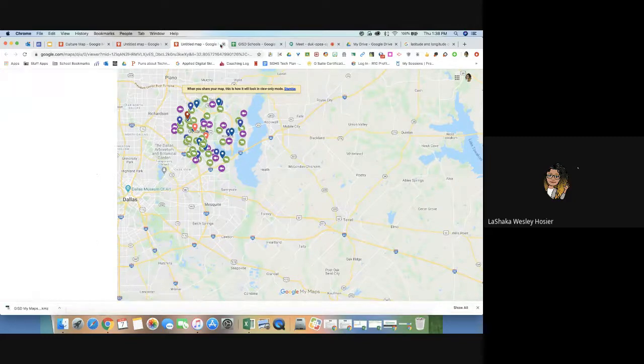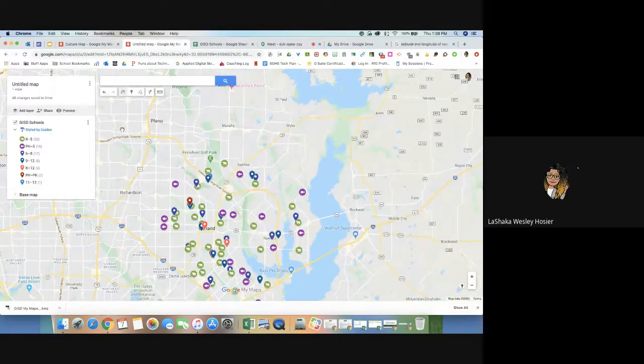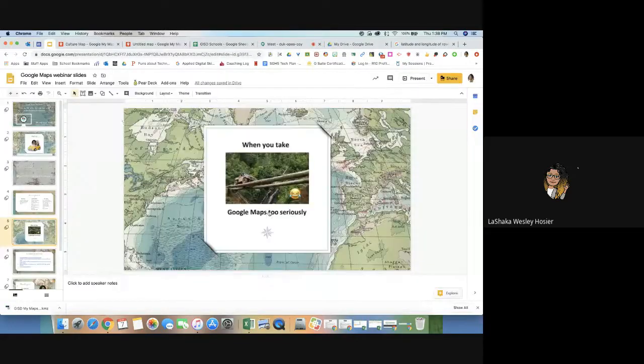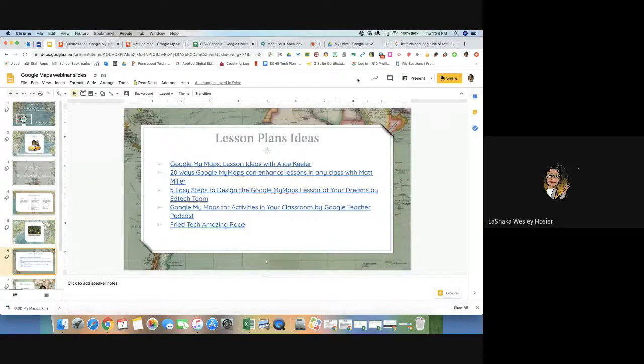Okay. So it's not going to look like this when other people open it. It's going to look like it did when I showed you what it would look like. Okay. So let's go back to the slides. So just a couple of things.